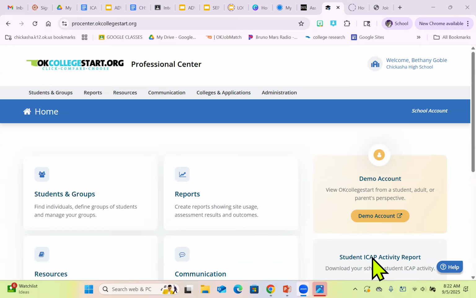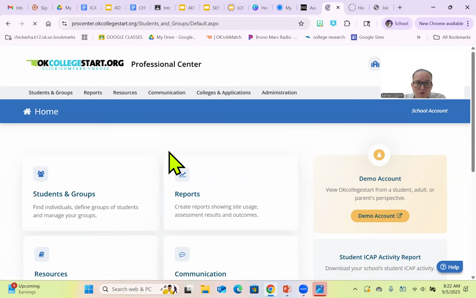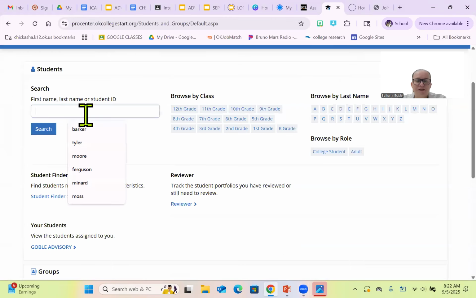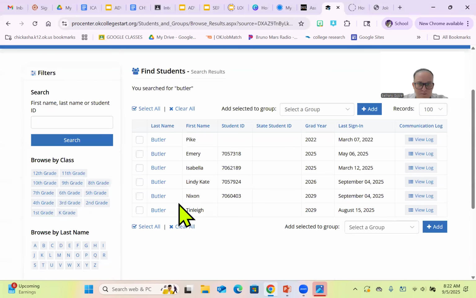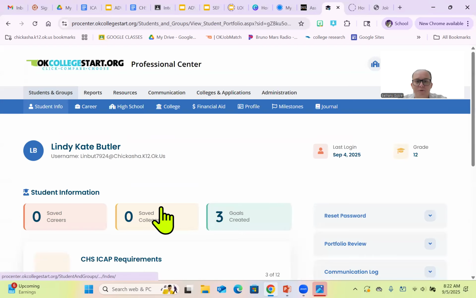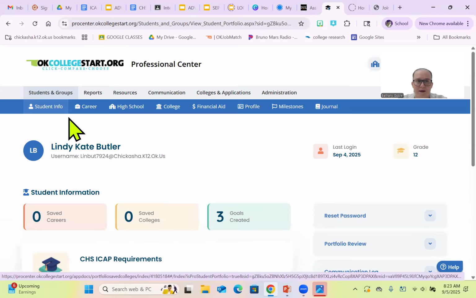Now, you could obviously go on your page once you log in, go to students and groups, and find a student's name. You could just put in a kid's name and it'll show you what they've done. So, let's look up KK Butler, and I could look up specifically her account. If you want to do it student by student, you could do that.